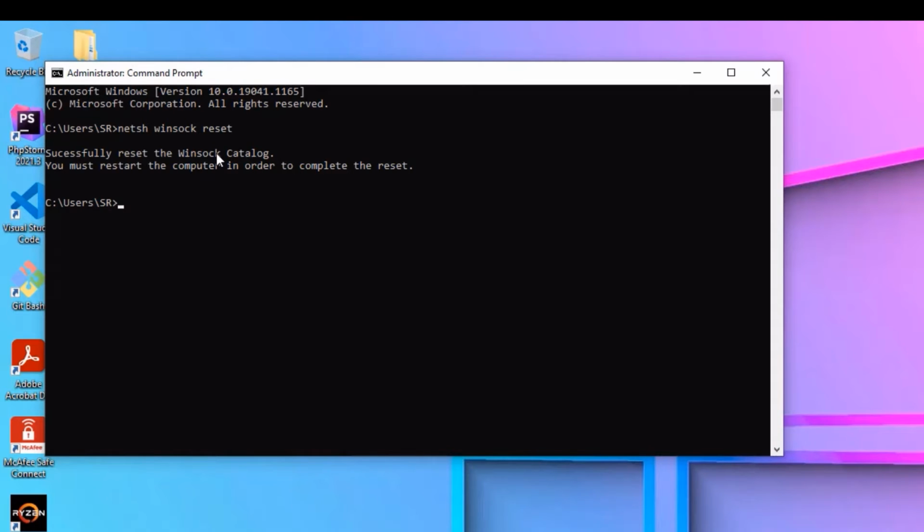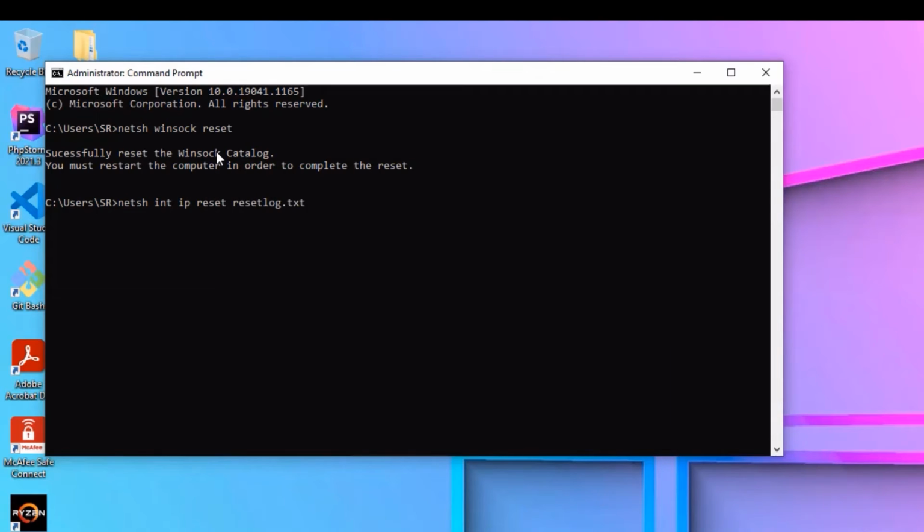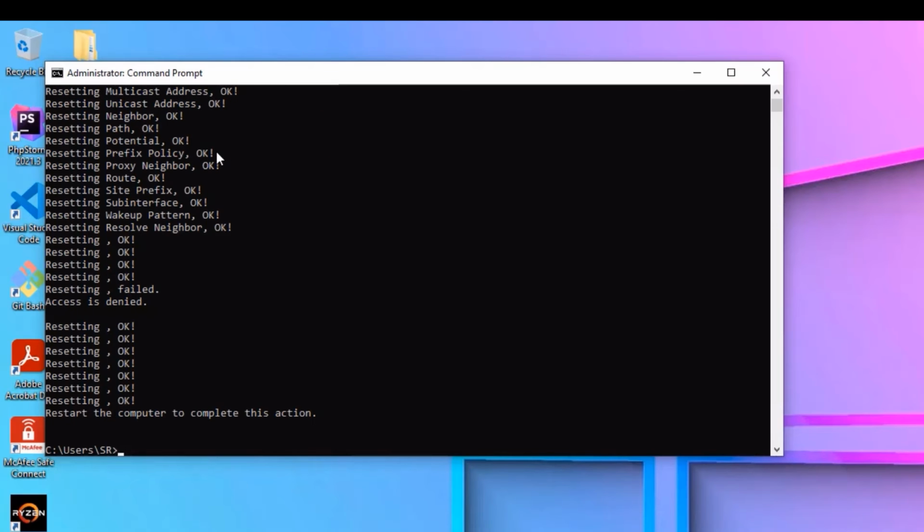And next command is netsh int ip reset resetlog.txt, then press enter. Yes, we have reset all the logs. Finally, type exit to exit the command prompt.